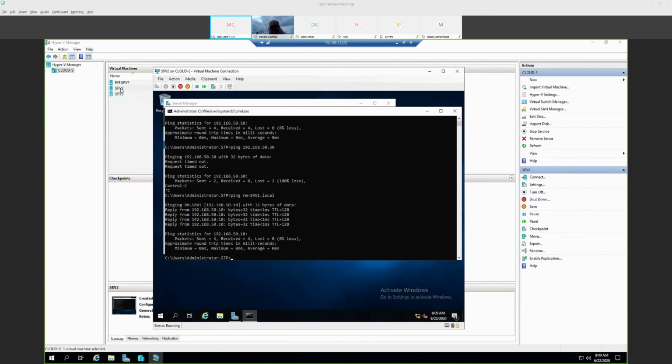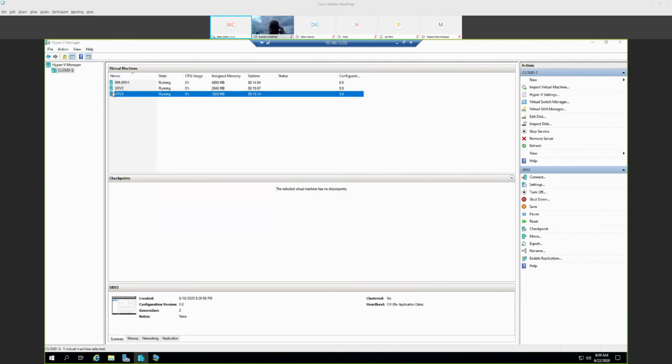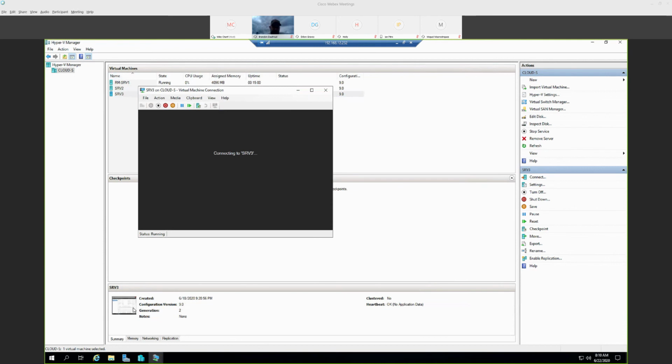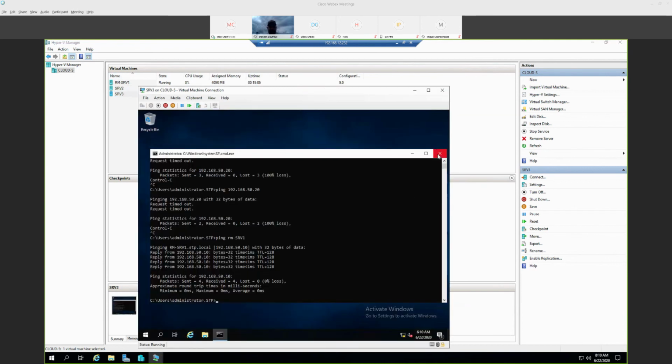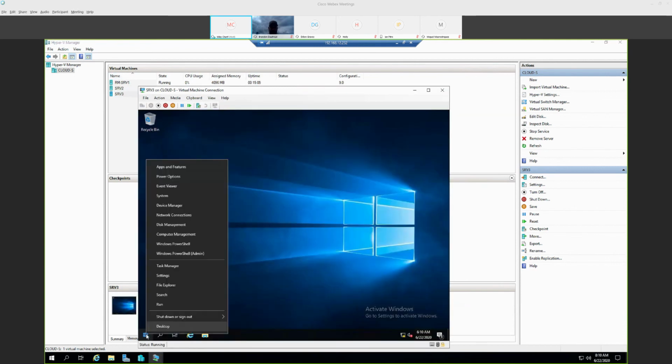So SRV3 can ping by name and by IP address the domain, and SRV2 can do the same thing, but between them there's no communication. So what do you think is the problem? Ready? Clue? Let's see.